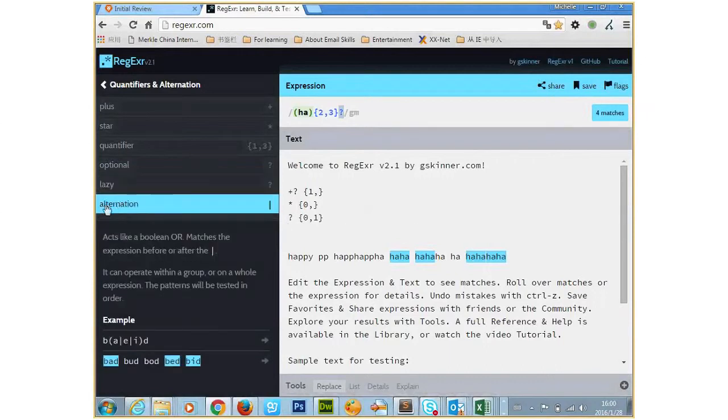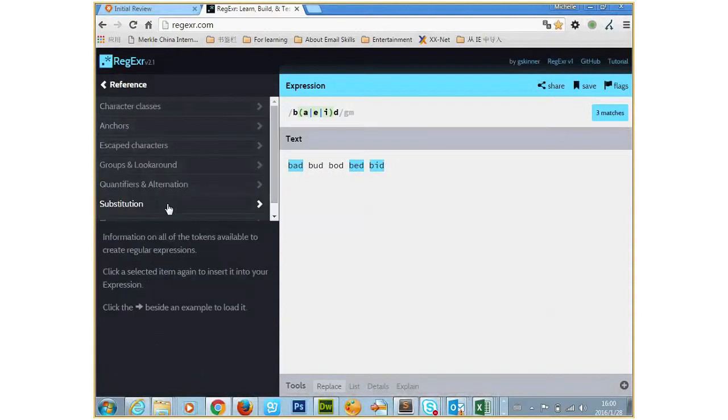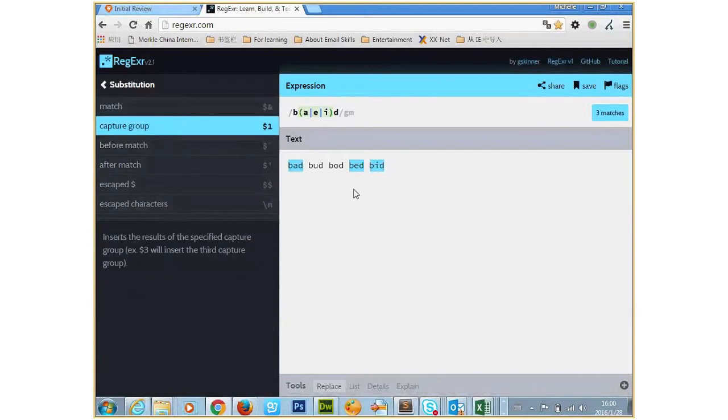And next is alternative, which is simple. It's just here: BAD, BD, BID. It's the option, just whatever you want. And the next is substitution. I will just introduce this.